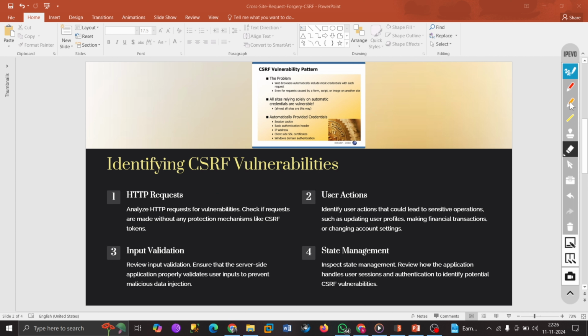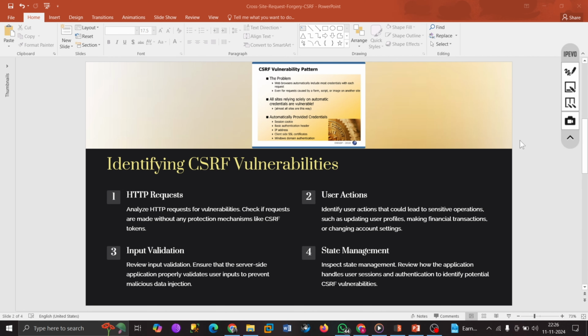Now, obviously, whatever input we are giving, we have to take care of it. Then state management: inspect and review how the application handles user sessions and authentication to identify potential CSRF. If you intercept the data, you might see that the application is using a CSRF token, but that doesn't mean it is not vulnerable to CSRF. A CSRF token does help mitigate CSRF vulnerabilities, but it is not a guarantee, and there are possible chances that we can also bypass the CSRF token.